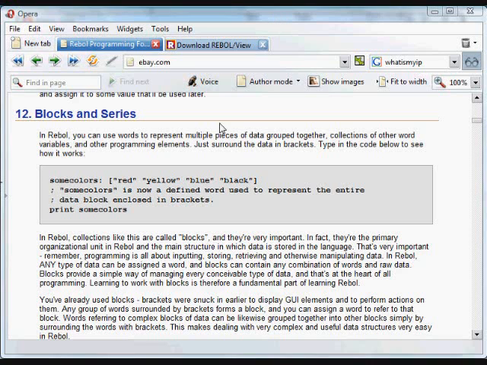One of the most important things and concepts to understand in Rebol programming is the idea of the block, or the series. And to understand why blocks are so important, it's important to get some perspective about what you're trying to do when you program.